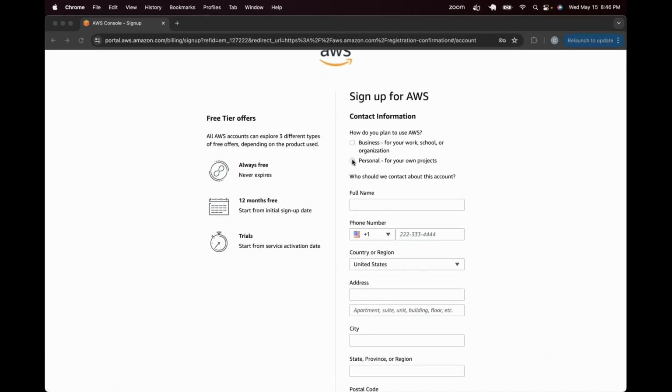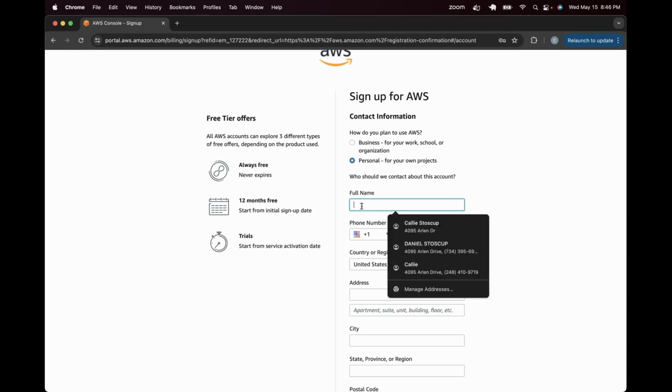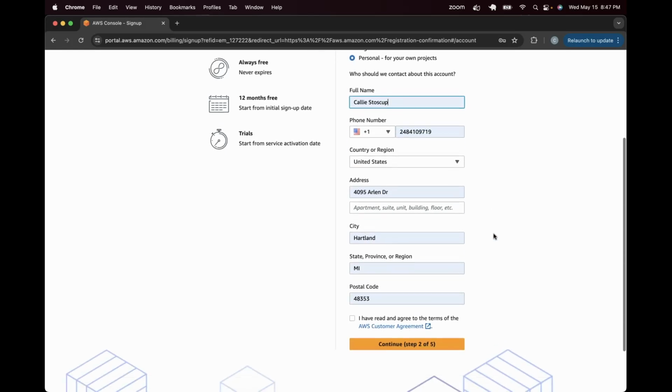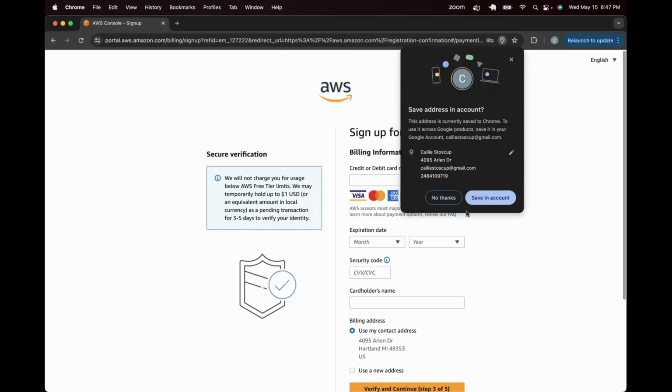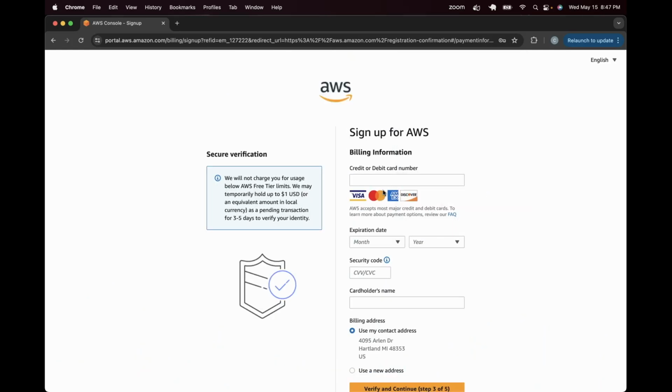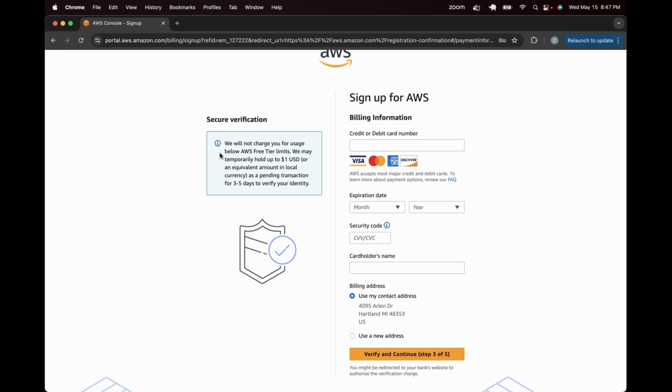All right, so once you enter and then confirm your password, you can continue on with the sign up. So I'm just going to say that I'm using this for personal, and then I'm going to put in my name and my info here. Say I've read the agreement. Sure. And then I need to put in my credit card information.